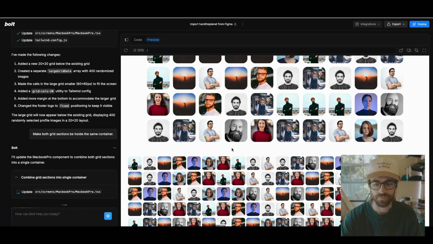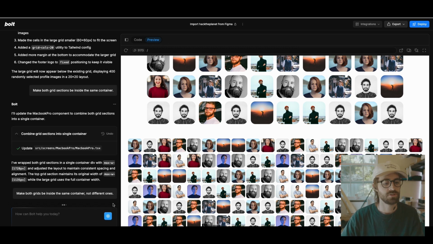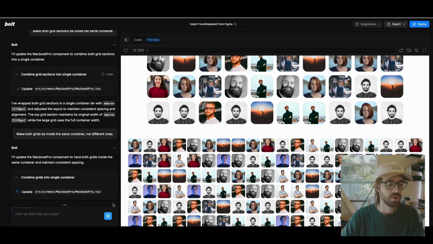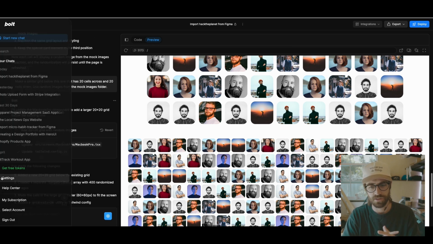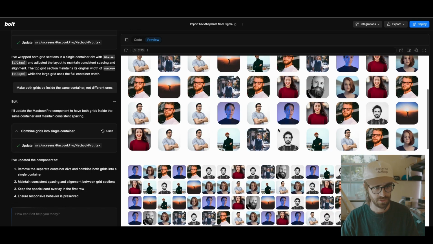You forget how long some of this takes just because you're waiting and generating. Make both grids be inside the same container, not different ones. You see there, it said it wrapped in 2 different containers still. So no, don't do that. They're probably going to need to make either this wider or this one smaller. Let's see what it chooses to do. I don't really care right now. It's just an aesthetic thing. I kind of like it smaller, but no, look, see? It widened it up.